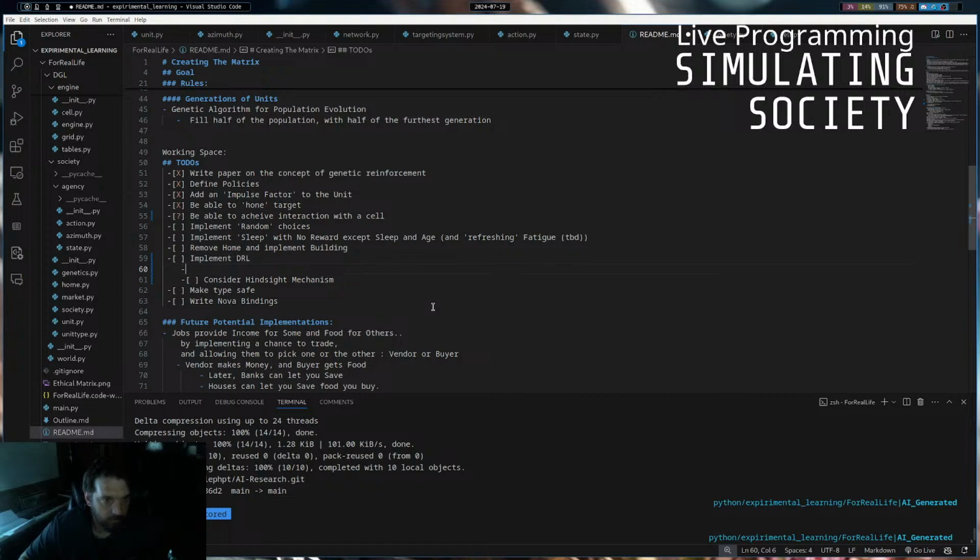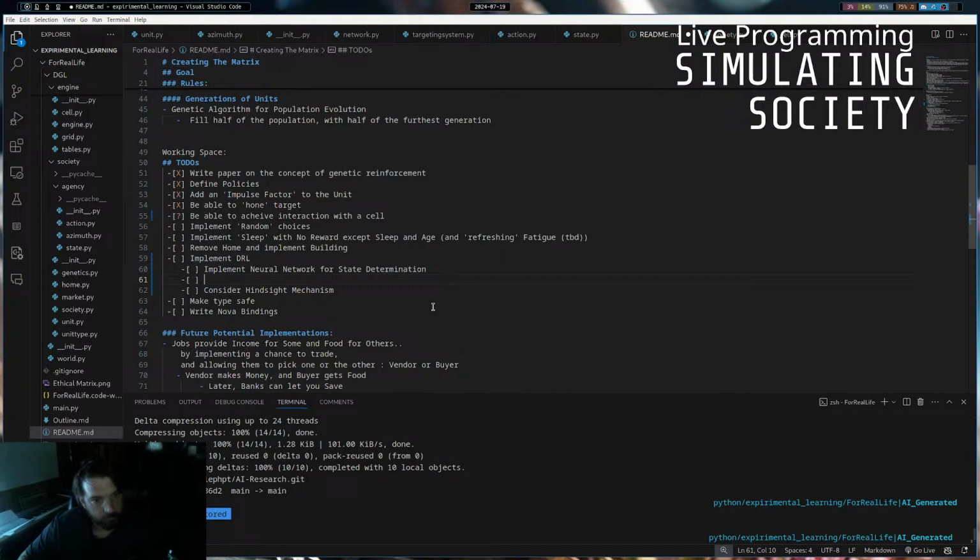So what we want to do here is we want to implement a neural network for state determination, and then implement, this will be actually really good optimization. This will help speed up our learning and increase the quality and dimensionality all at the same time. This is like a huge upgrade actually. Implement Q table to determine best action from state plus S. Consider hindsight mechanism for end of life learning.